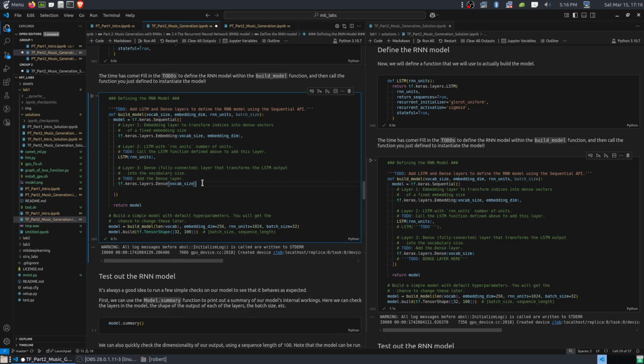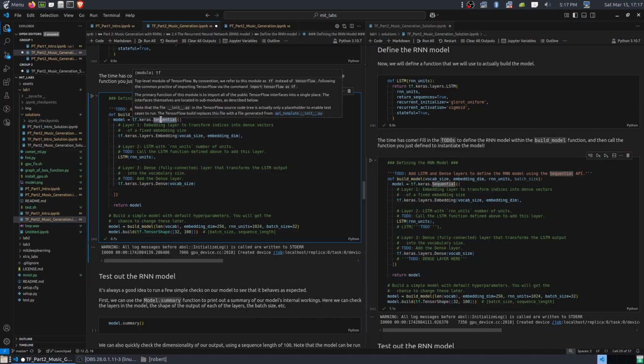What I'm really interested in is the values like here, RNN units. What is RNN units? The number of units defined above to add this layer. So what is this layer? Layer 1, embedding, the layer to transform indices into dense vectors of a fixed embedding size. So this is very interesting, right? And we're not really getting a lot of context here on what's going on, other than we're building a sequential model from Keras, TensorFlow Keras sequential model.